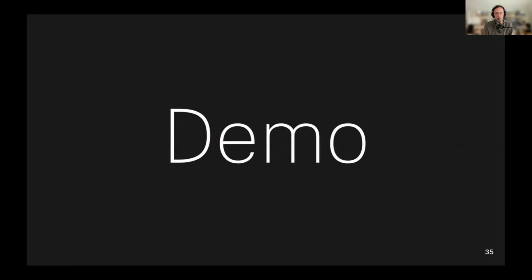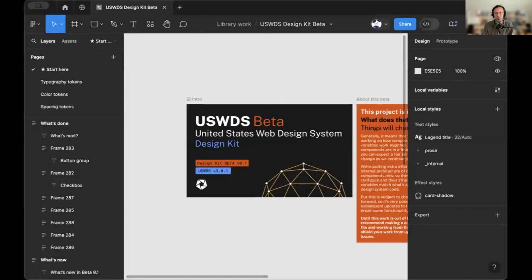And so now with slide 35, let's take an early look at what we're building for USWDS in Figma. And let me just share a new window here. So now we're looking at the USWDS beta design kit in Figma. We're currently working on this. We're testing it internally. We haven't published it publicly yet, but we intend to be able to do that.